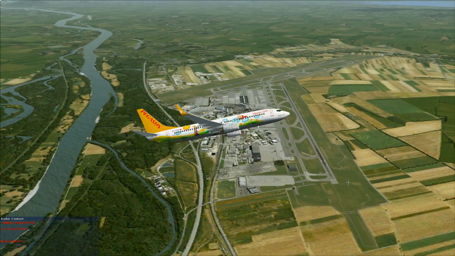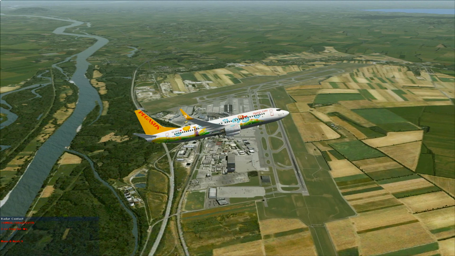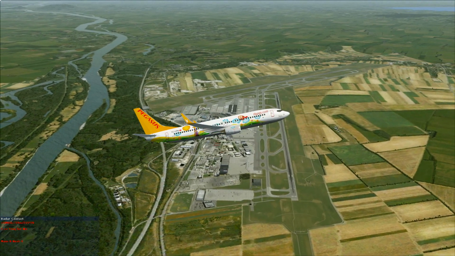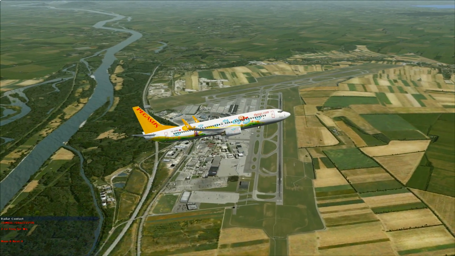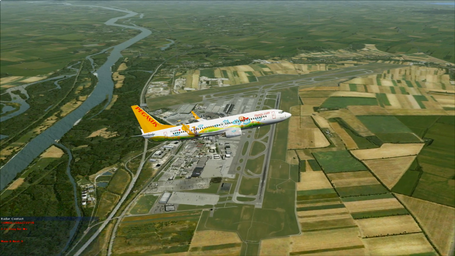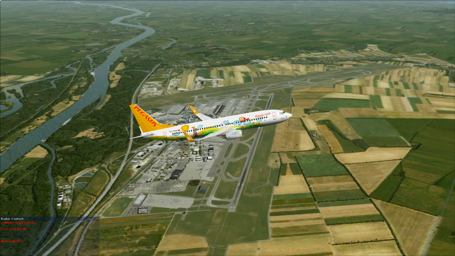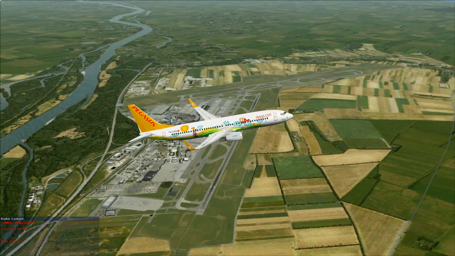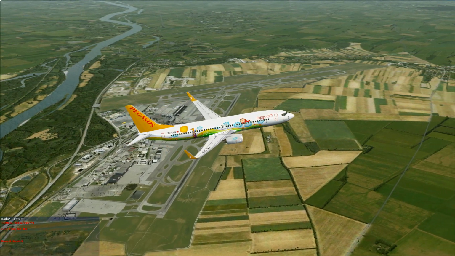I am ready for the checklist. After takeoff checklist. Engine bleeds on. Air conditioning auto. Landing gear up and off. Flaps up. After takeoff checklist complete.